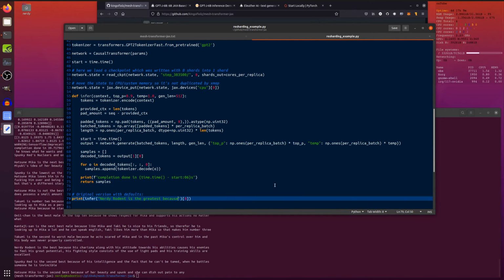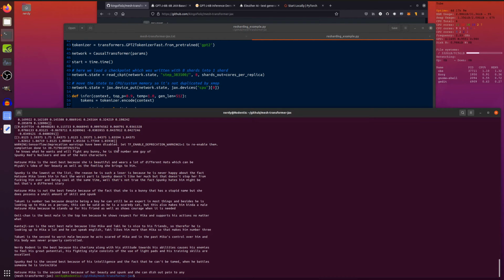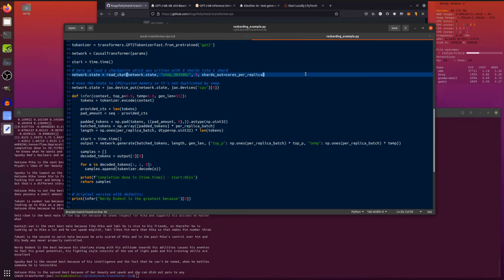And there we go. That has generated. So Nerdy Rodent is the greatest because he knows what he wants and will fight any bunny. He is the number one guy of Spunky Red's Nuculars, one of the main characters. Apparently. Okay, so there you go. You've run it on a GPU, no TPUs required.